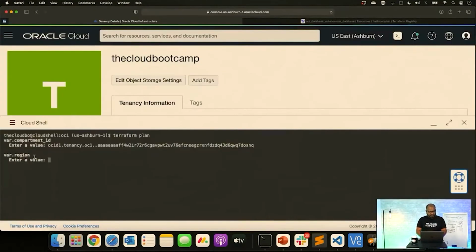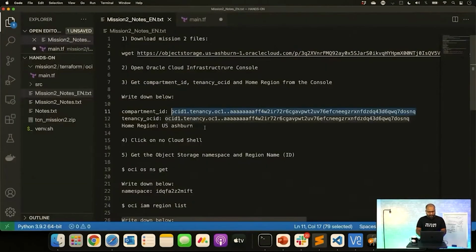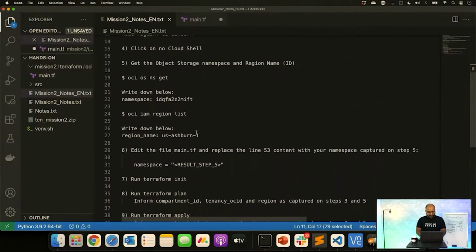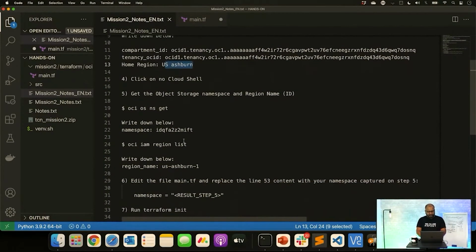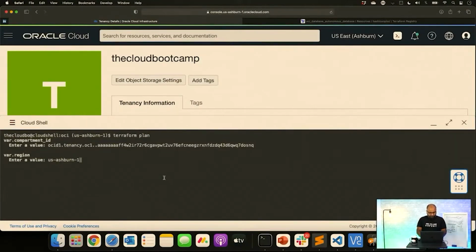Same thing for the region. It's going to ask you for the region ID. Given that you have the region ID in your notes on step 5, you need to give that region name in that format, all right? US-Ashburn-1. If your home region is a different one, you need to make sure to give that in that format, right? You shouldn't give it the name of the region, because it's not going to work. It's going to look for this code in here, okay? So just give the region name.